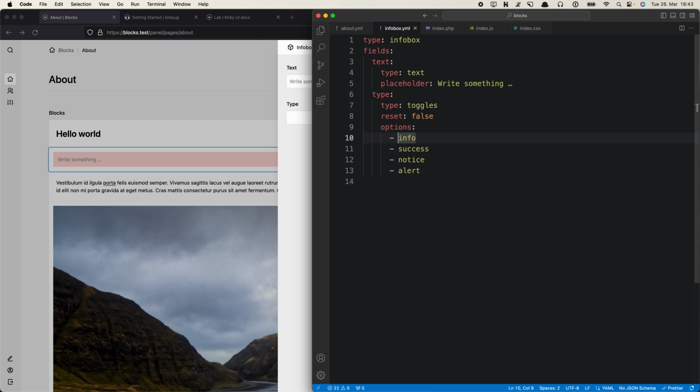So options in general for the select field or the toggles field or the checkboxes field or the radio field, they can be defined as simple arrays of values, which then are being used as value, but also as text, as you have seen in the drawer. But we can also extend them some more. So we can say, okay, this is not just a single string. So this is an array of value and then text, for example.